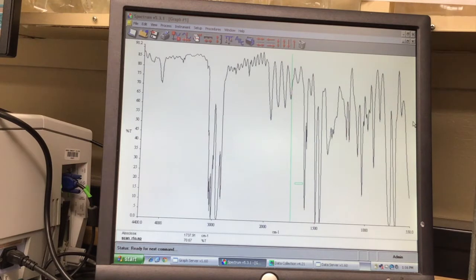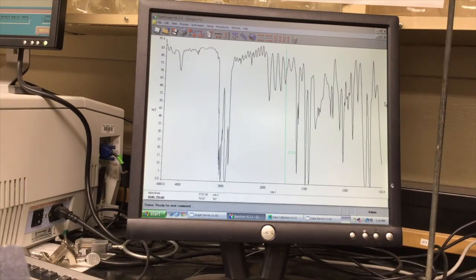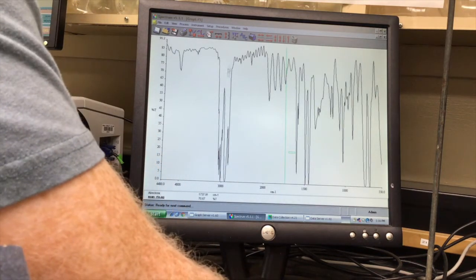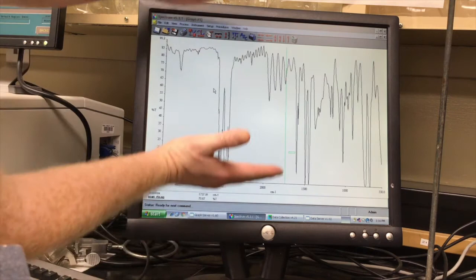So let's label some signals. We're going to label some peaks. This is what I want you to do when you take an IR. And also put a text box on there and then you'd print it up. So I'll show you how to do that. First off, I don't want it to be so stretched out. I want to squeeze it in like this.